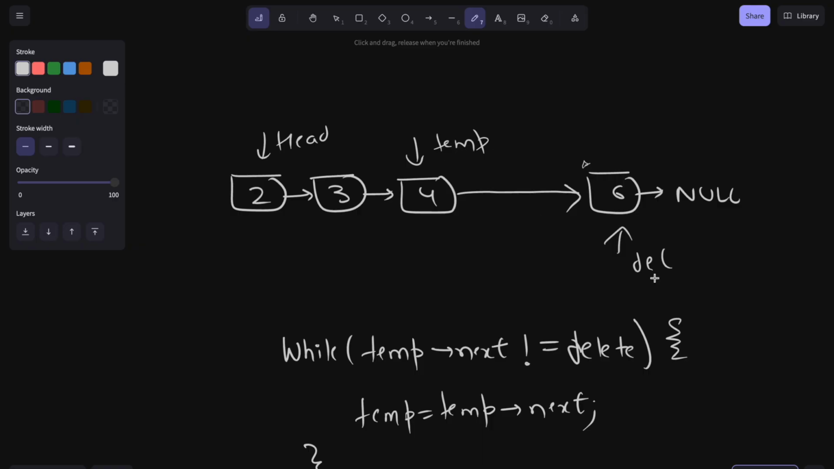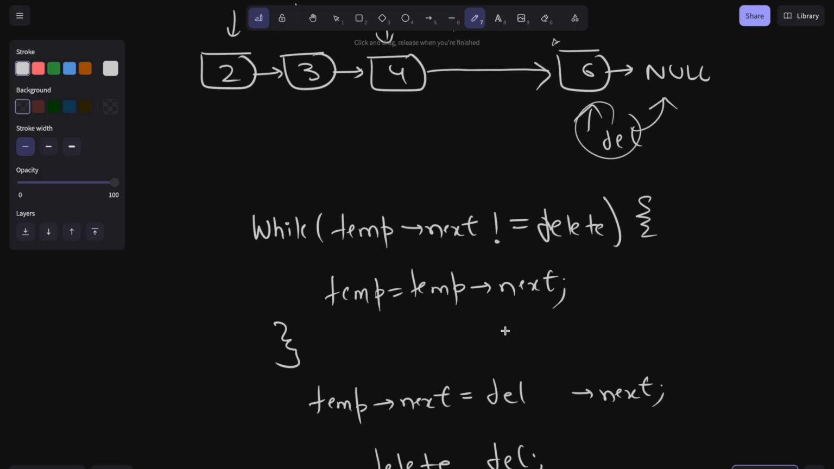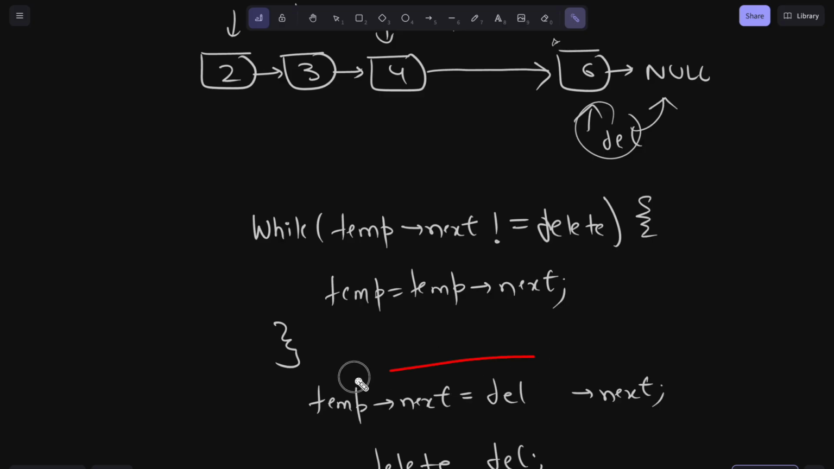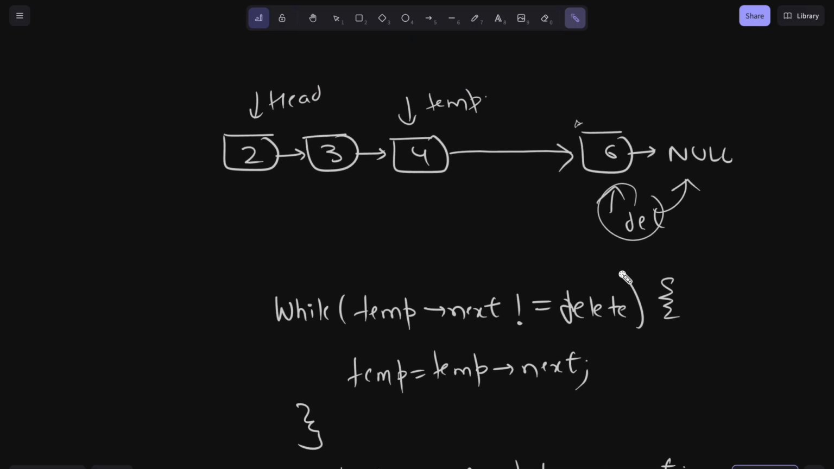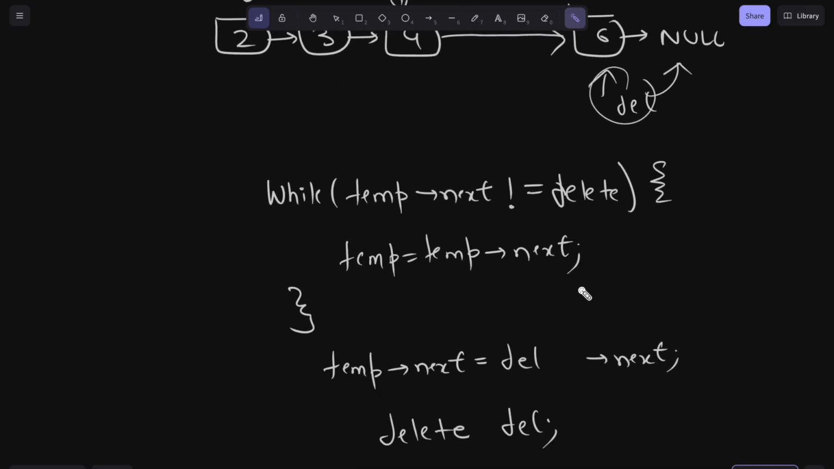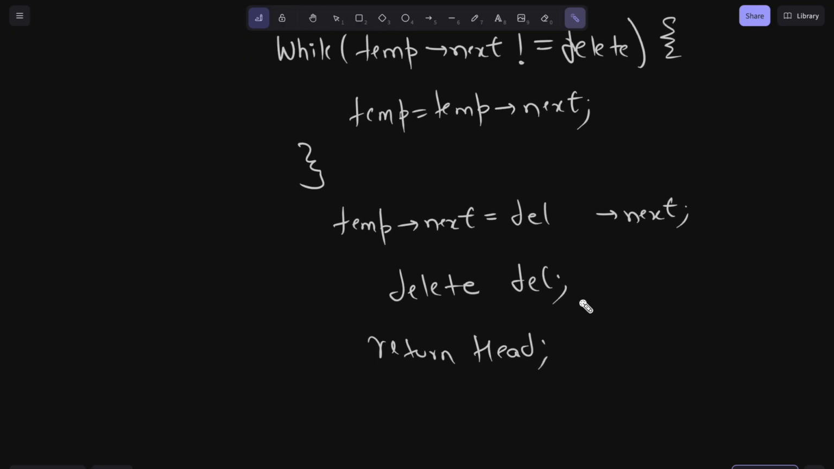So temp's next is the node we want to delete, and delete's next is null. So you can simply connect the temp's next to the delete's next. You can simply do this thing here also. There's no problem with that. It will work for this edge case also. This one is pretty easy to do and pretty easy to think, but the question that we actually want to do is not this.